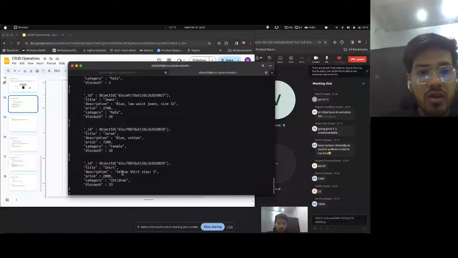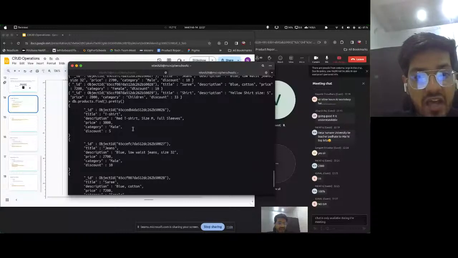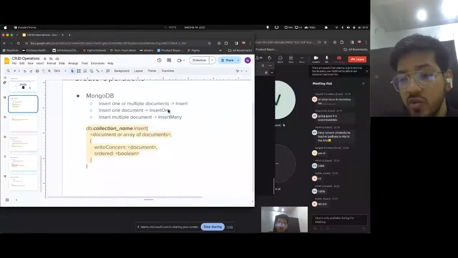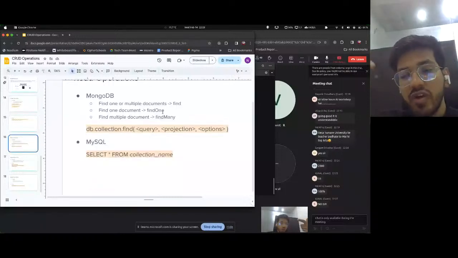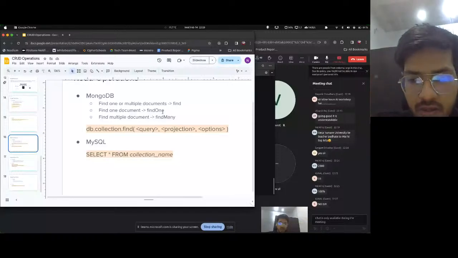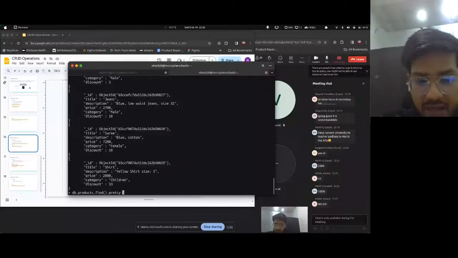So this is all about the find operation. Similarly, in case of find we also have find one and find many. Find one is used for returning a single document. In case of find many, it is used to return multiple documents based on your filter. Let's suppose I'm going to apply find one now, and still I'm not going to apply any type of filter.